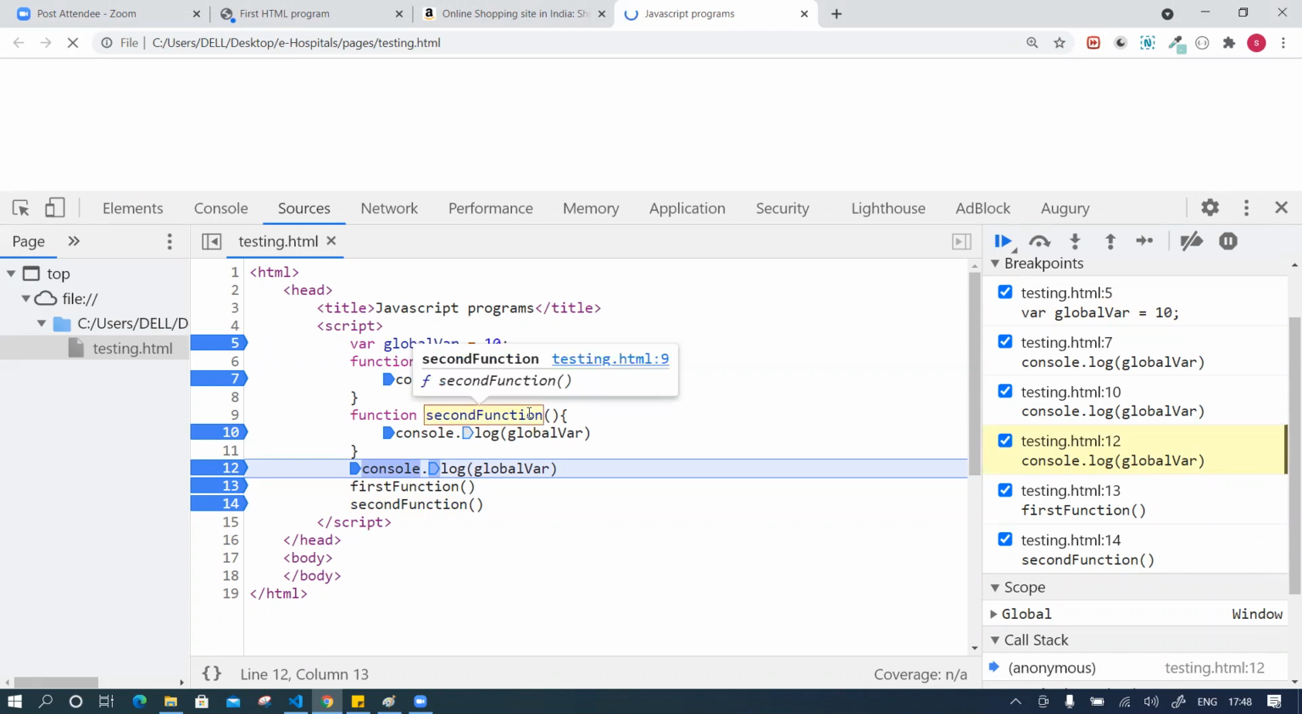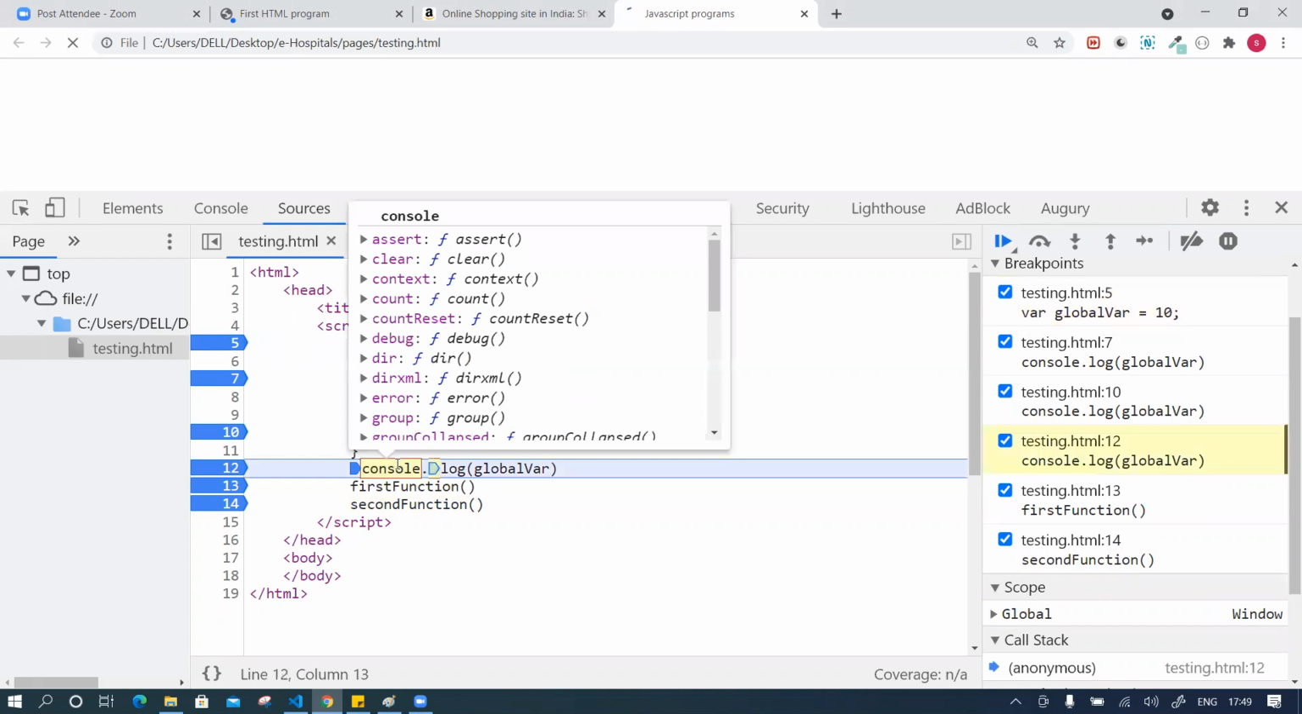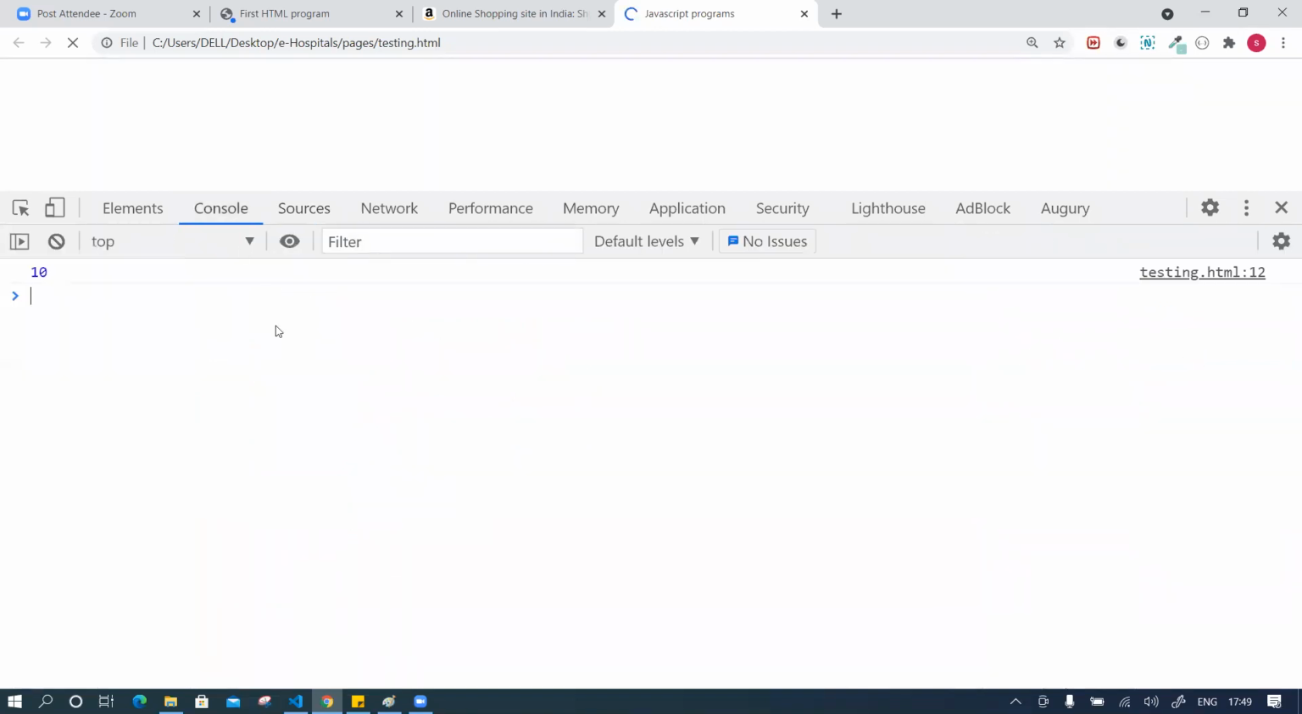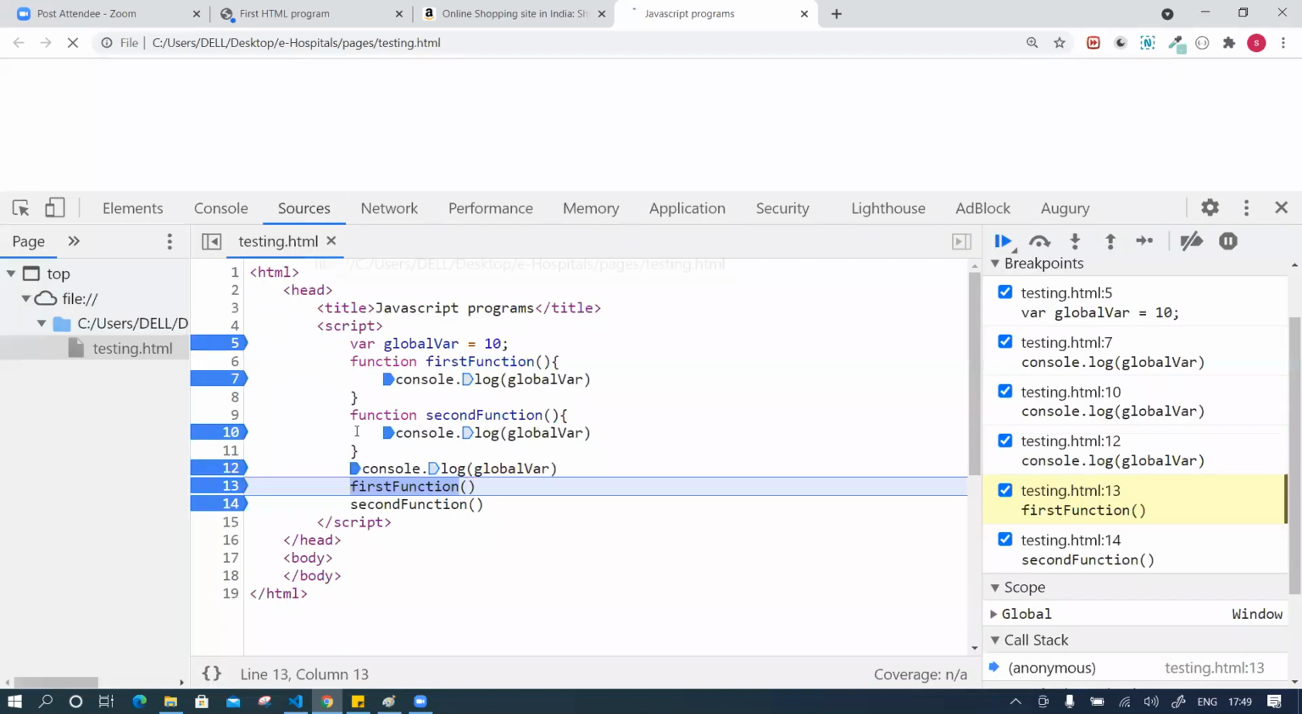Again, it will read the function name and go on, it will not execute. Then it will come here and display the 10 value. If you want to observe, mouse over that variable and you will get 10. If you do not have that much confidence, go here, it will display 10 because I have provided console.log.